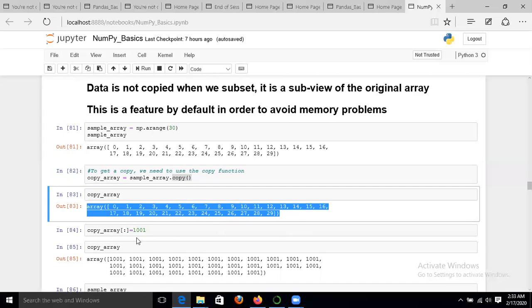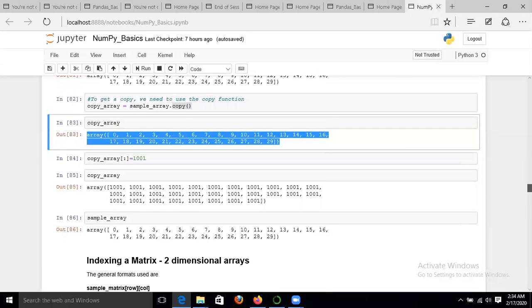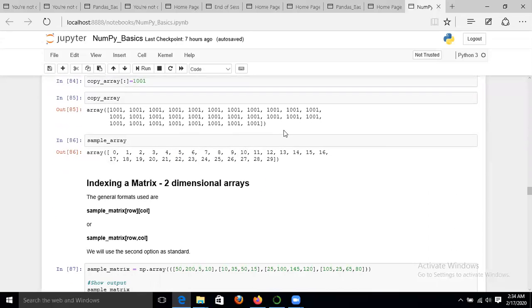So if we try printing this, then it will replace all the values in the subset array, or in the copy array, we can say, right? But the sample array will remain as it is, the way it was earlier. Because we are replacing all the values in the copy array with 1001, the original array will remain as it is, right?